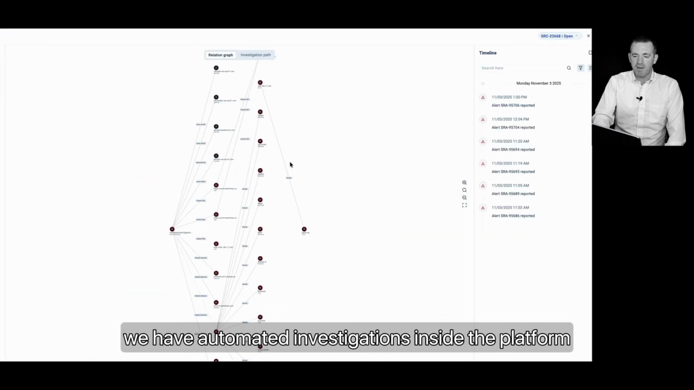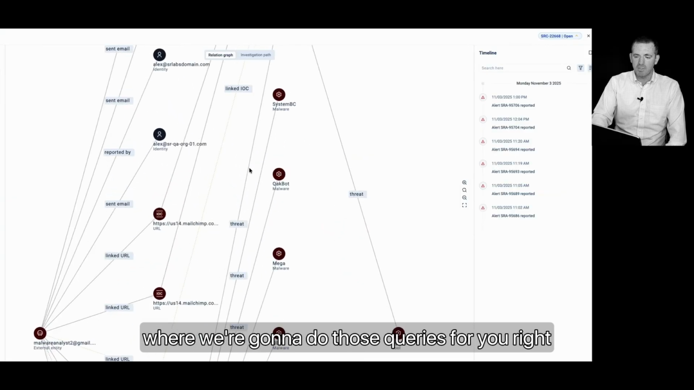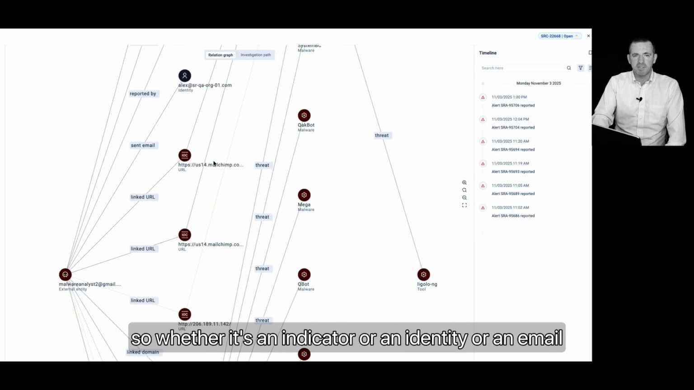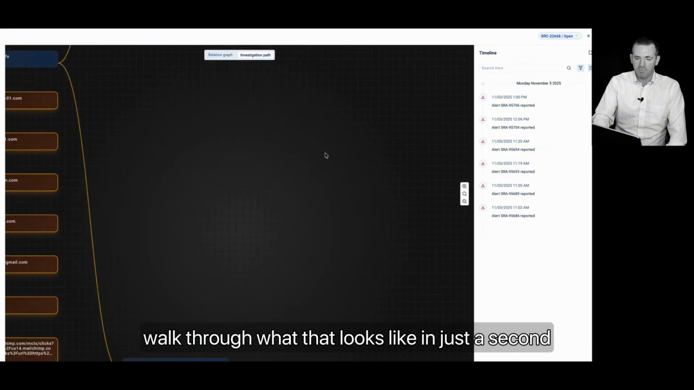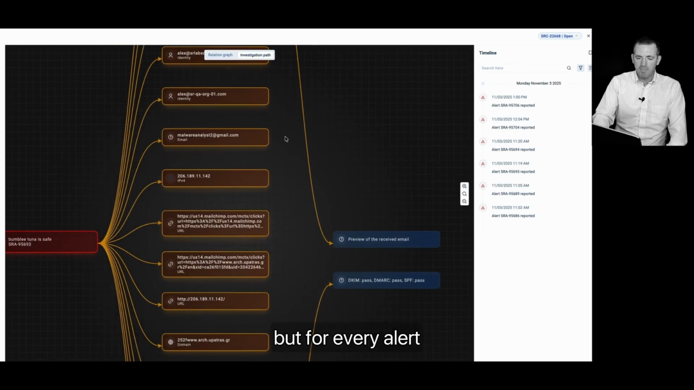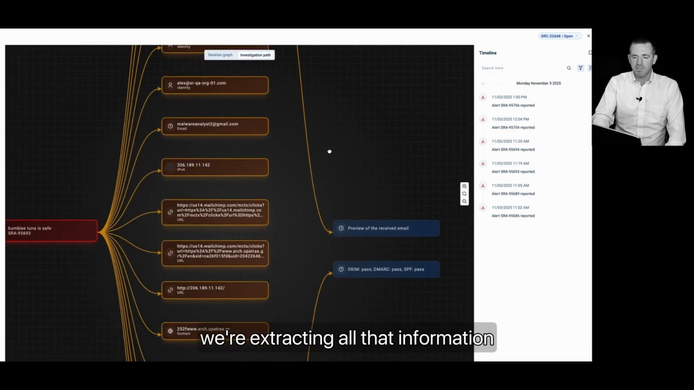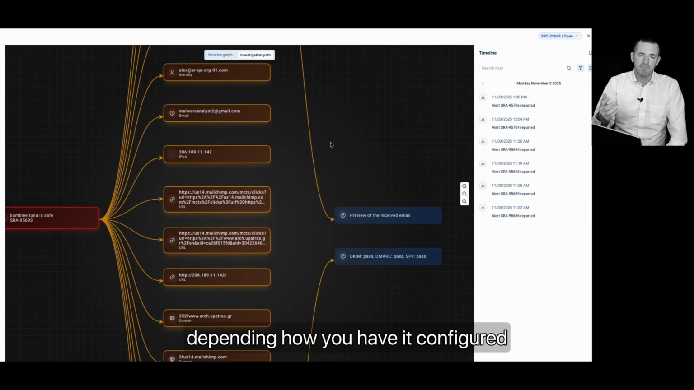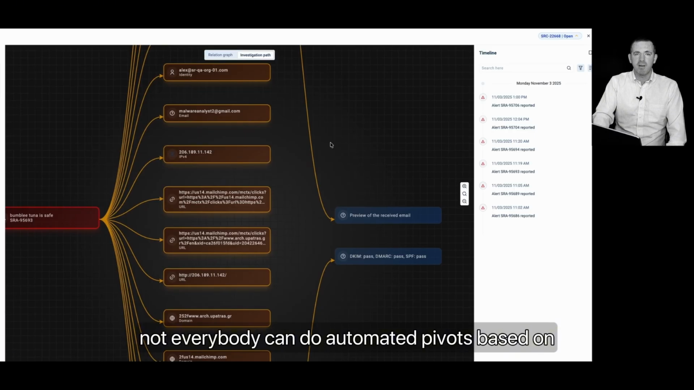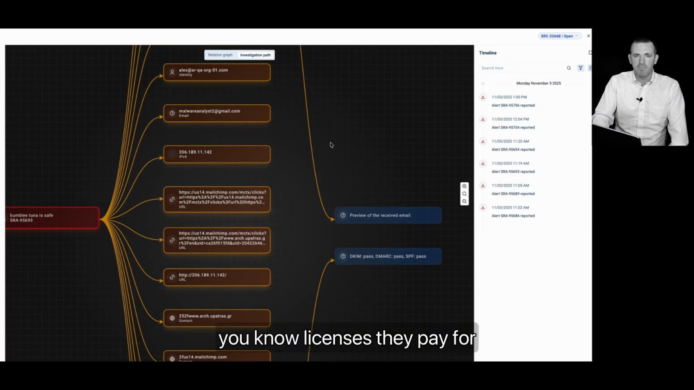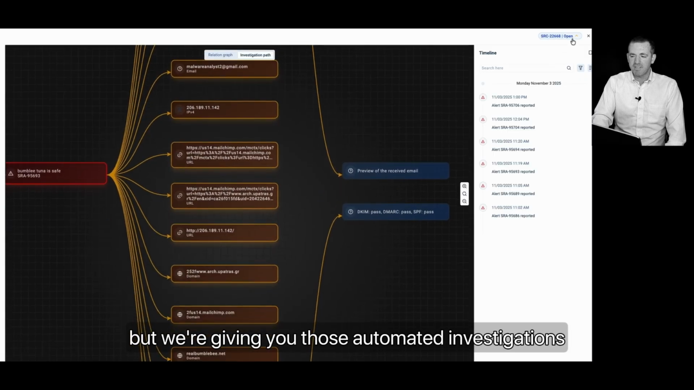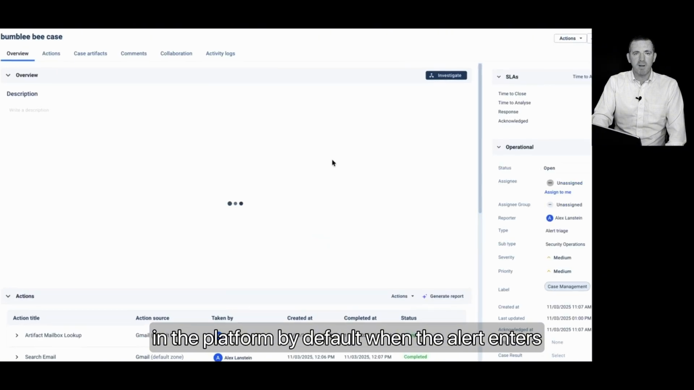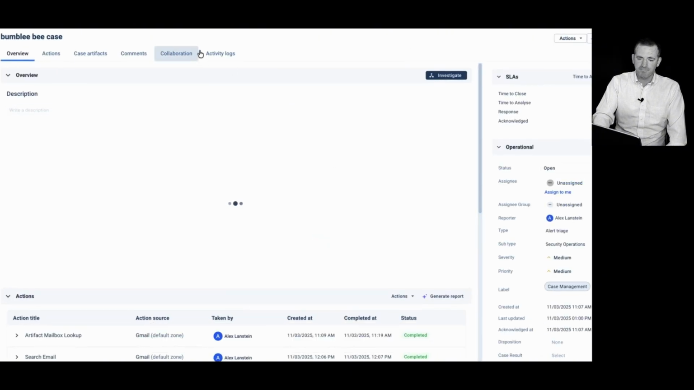So we have automated investigations inside the platform where we're going to do those queries for you, right? So whether it's an indicator or an identity or an email, we're going to start to do those investigations for you inside the platform. And I'll walk through what that looks like in just a second. But for every alert, we're extracting all that information and then doing those subsequent pivots, depending how you have it configured. Not everybody can do automated pivots based on licenses they pay for, but we're giving you those automated investigations in the platform by default when the alert enters.